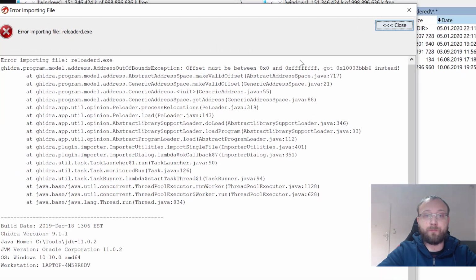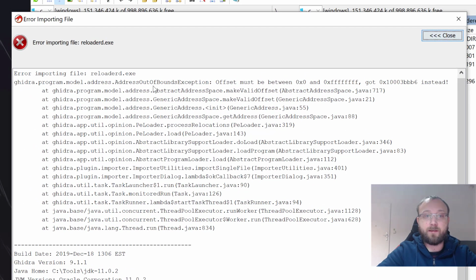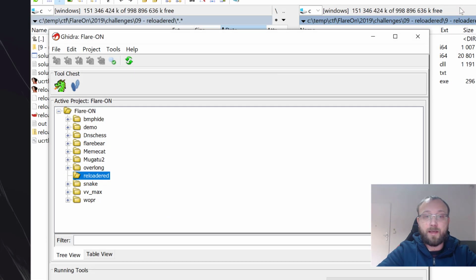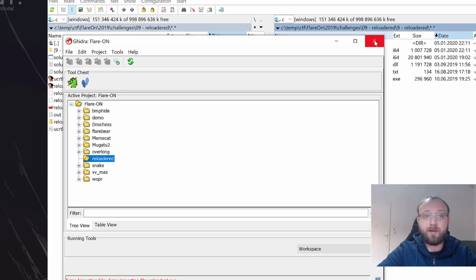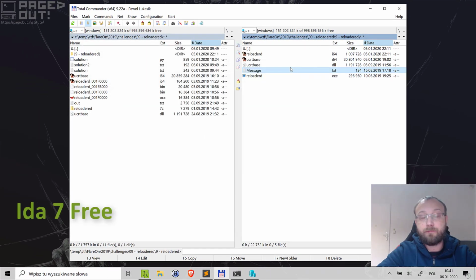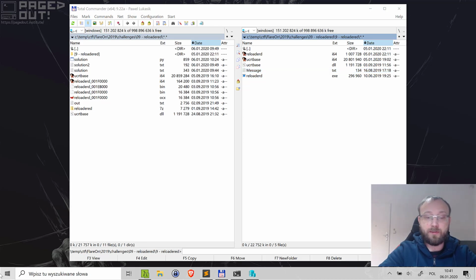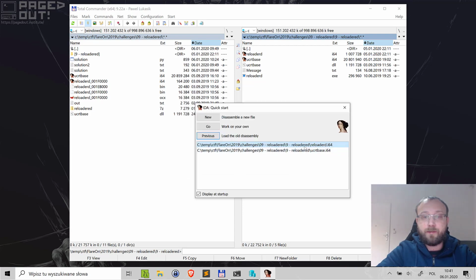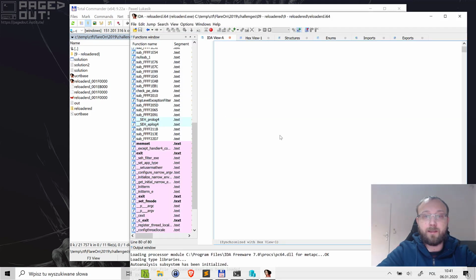There is some problem with offset address out of bounds exception. We could file an issue to the Ghidra repository about this bug, but for now we'll not do that. Okay, so since Ghidra won't help us, we can do either IDA or radare2. Both work with this challenge. I will use IDA. Already have it open, so let's just open the file in IDA.